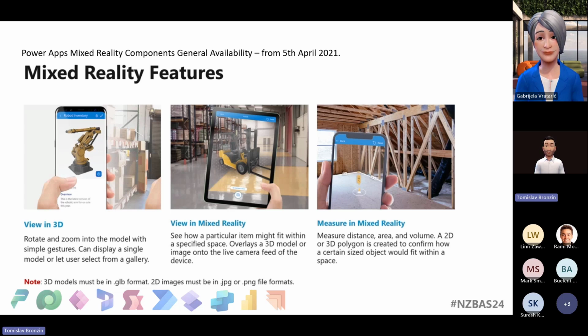and tablets. And the last part is that you can actually measure in mixed reality. As I said, you can measure a distance, you can measure area, volume, and so on, and add 2D or 3D polygons to confirm how a certain size object would fit within the space. So it's something that is actually available in Power Apps.